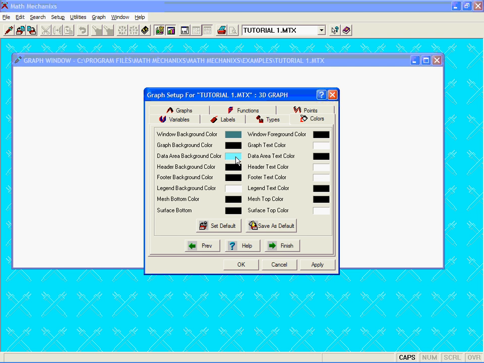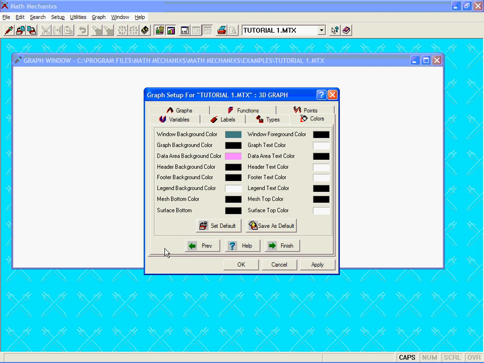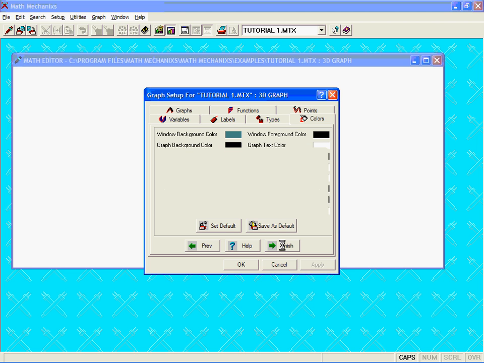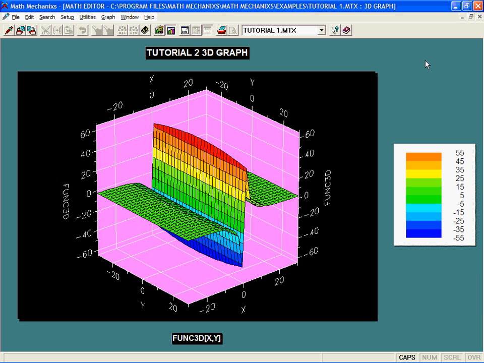If we don't like the colors that are defined on the page, we can click on that color and change it to another one if we wish. Press OK. When we are sure that we have what we want, we press finish. Our graph will be built. This takes a few moments. When our graph comes up, we usually will want to maximize the window so it becomes more viewable.